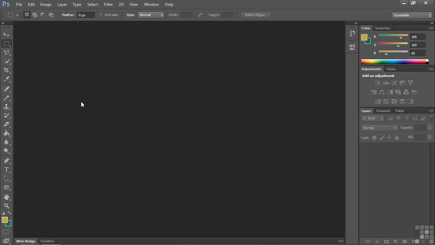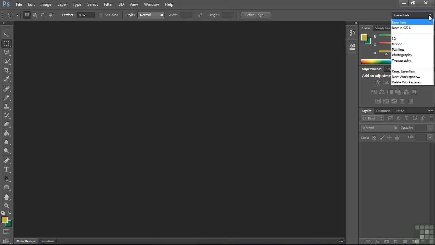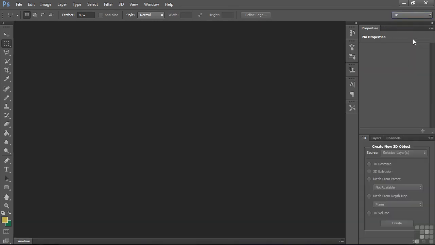It'll probably start in the Essentials workspace because that's the default workspace, but you might be working in something else. At any rate, I want to switch to 3D. So go up here to this drop-down list, click on that, and click on 3D. So what's the big difference? Well, it just opens up a 3D panel down here.